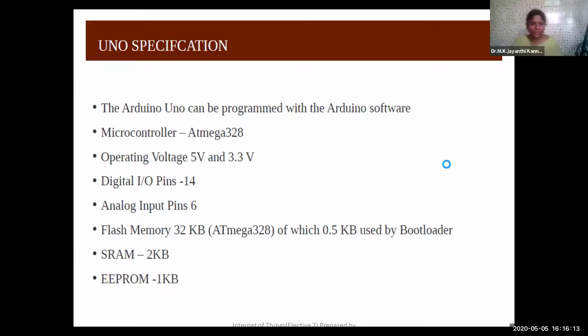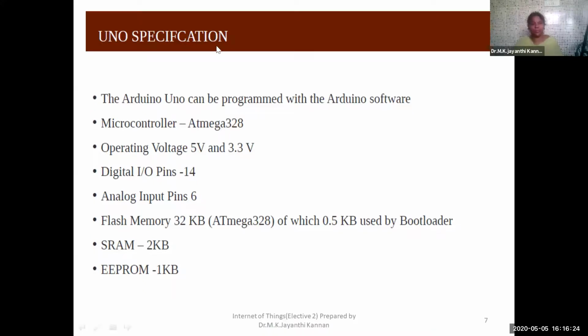I think you got the idea about Arduino. I will upload the quiz questions in Google Classroom. Try to submit the answers for all of them. It will be multiple choice type. 5 or 10 questions will be asked. You need to choose the correct answer.